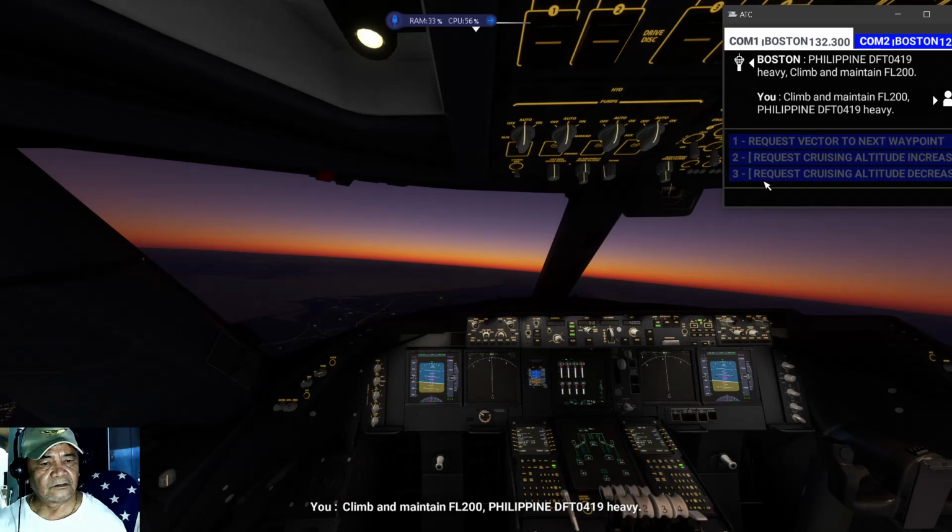Philippine Delta Foxtrot Tango 0419er heavy, descend and maintain flight level 200. Expect flight level 400. Alright, 400 flight level. Descend and maintain flight level 200. Expect flight level 400. Philippine Delta Foxtrot Tango 0419er heavy.